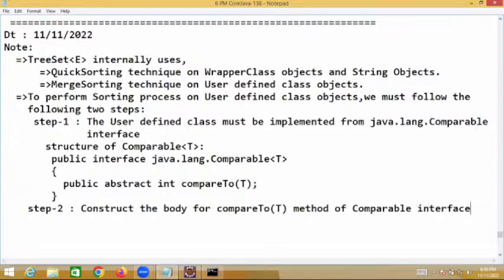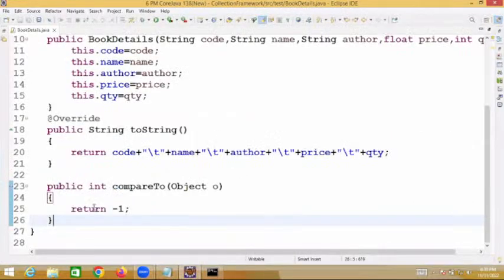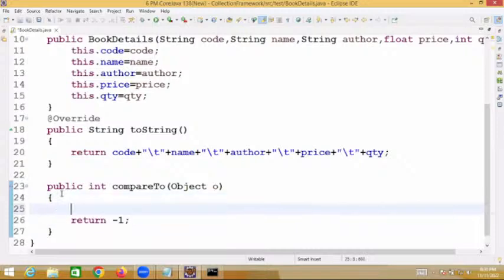Now I am writing the logic here. See there? I'll write the logic and run it. When I'm drawing the diagram, I'll explain it. I want to sort it based on code.